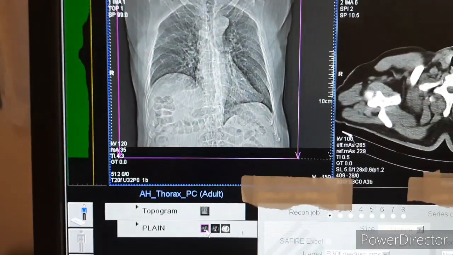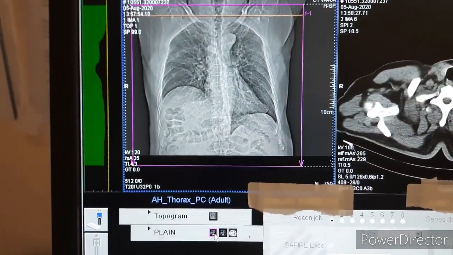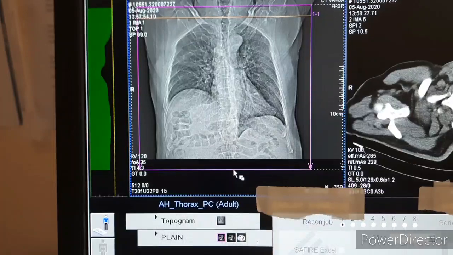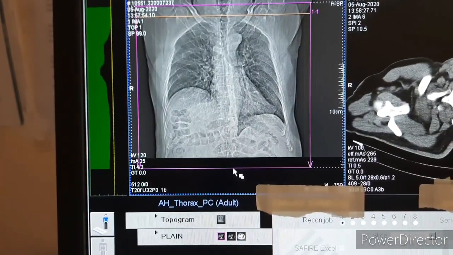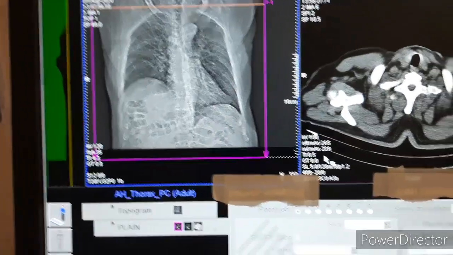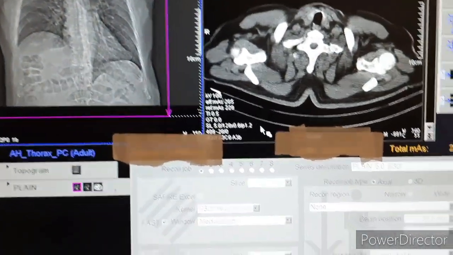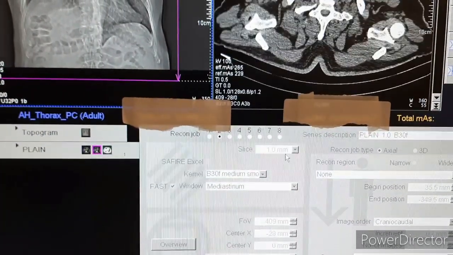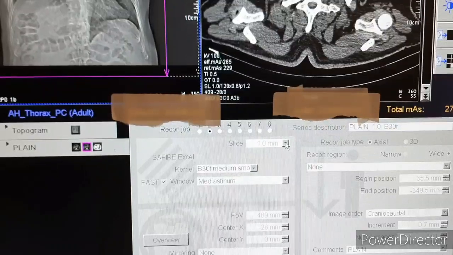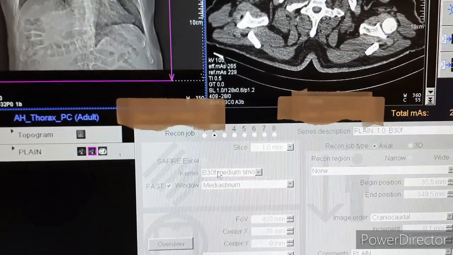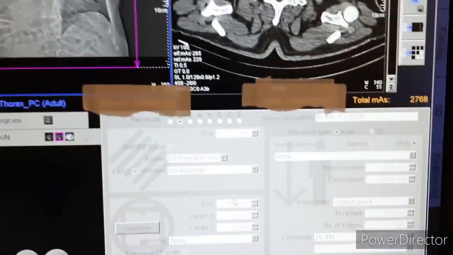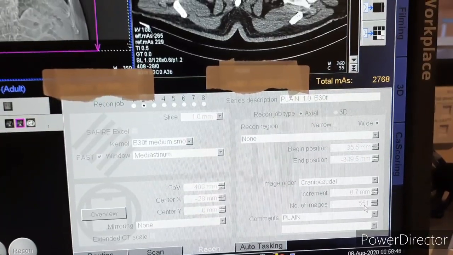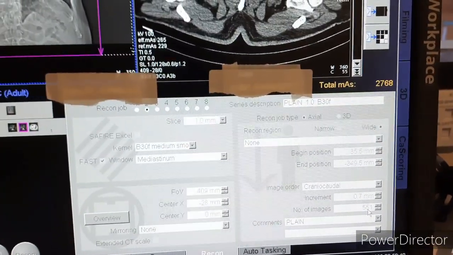You can see the planning of CT scan chest. We have covered from the apex till the end of the chest lungs. You can see the diaphragm. You can see the slice thickness here, that is 1 millimeter. Soft tissue window we have taken, mediastinum window. You can see the gap here, 0.7 millimeter, and the number of images we have generated, that is 551.